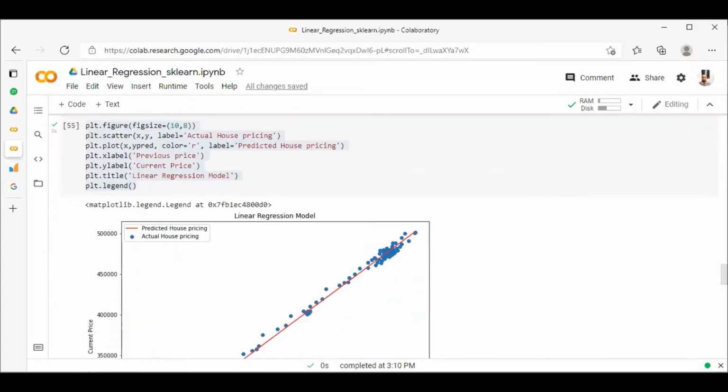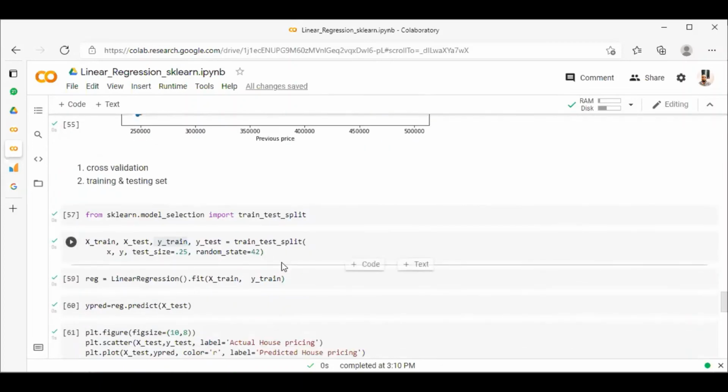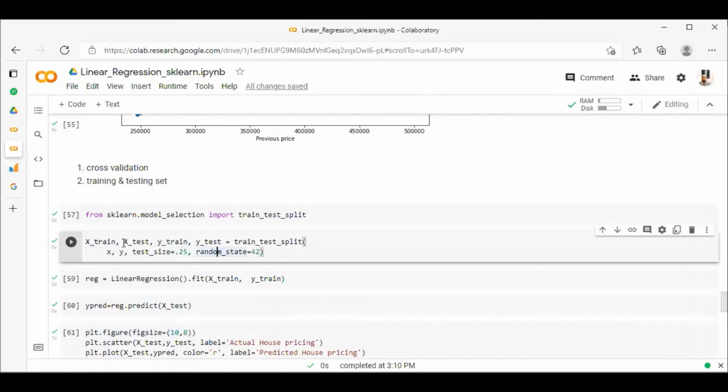So that is why we come up with the idea of splitting the data set here. In this case, we now split the data set into a training set and a testing set. So we now have four variables: X train, Y train, X test, and Y test. Then we specify the testing ratio to be 25% of the data set. That means we are taking 25% of the data set for testing, and we are using 75% for training.